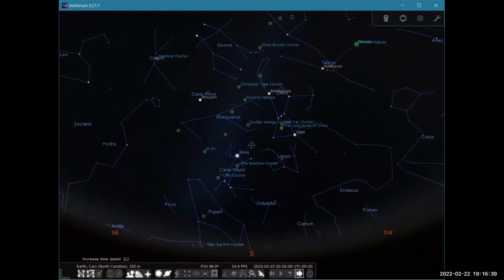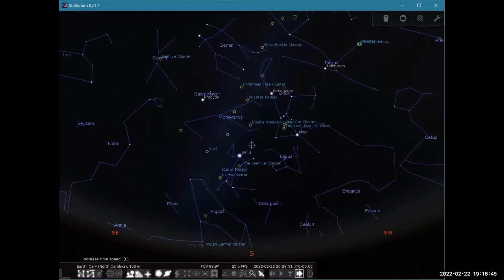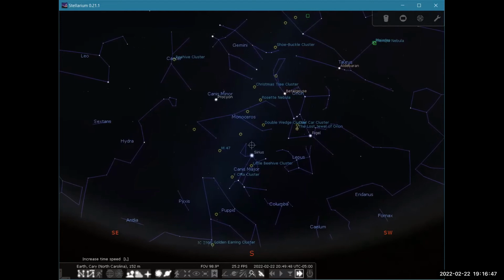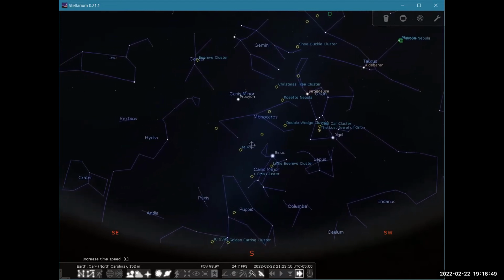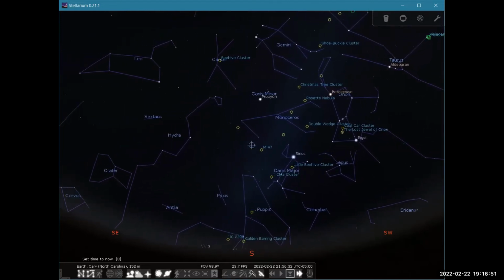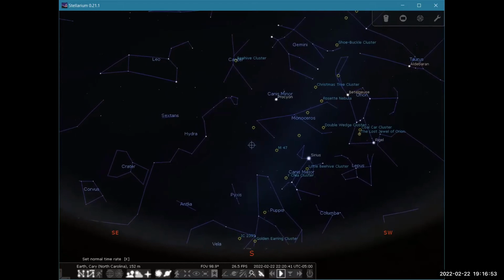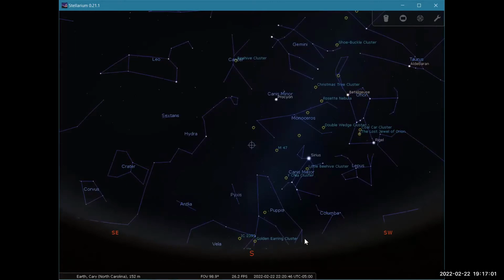So if you click once, you'll notice the clock going at a faster than usual pace. Click twice, goes even faster. Click 3 times, and you can see the sky starting to move. You want to stop it, you hit that button, the go button, and if you want to just pause it altogether, hit the same button again, and you're stopped at where you left off.